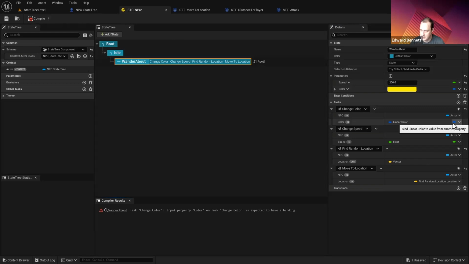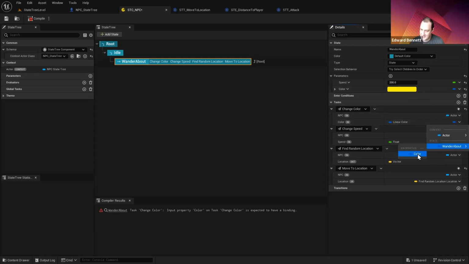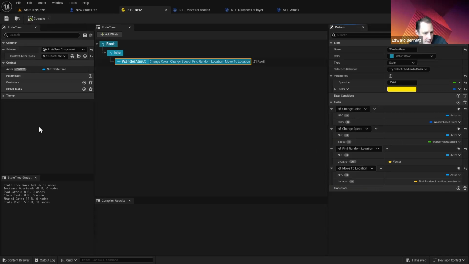So what is this? That's a find linear color. That's parameter. They're in wander about. If you drop down, you got wander about. Okay, so it's in wander about. So it's in the state, so we're grabbing it from the state. So we've got wander and color, and speed again is in wander about. And if I push compile now, we should see that we have compiled and we have our first setup.